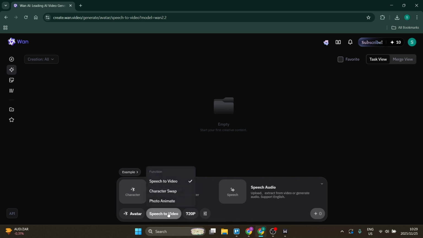Then the next thing is the character swap. Within character swap, you'll upload a front-facing video with a clearly visible face, and then on the right-hand side you'll upload a front-facing photograph of one person only with a clear visible face. And then it will have a complete character swap. So you can, for example, take a video of an action scene in a movie and put an image of yourself in that video or in that movie.